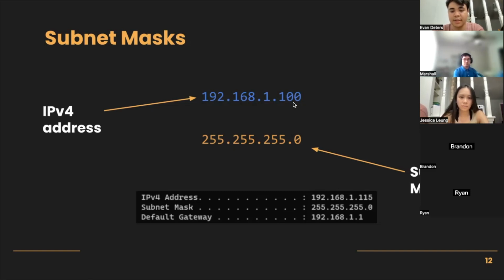So this is what will differentiate your hosts on your network. So like first 3 octets, that's your network portion. Last portion is your host portion. So you can identify your network, identify your host on the network.